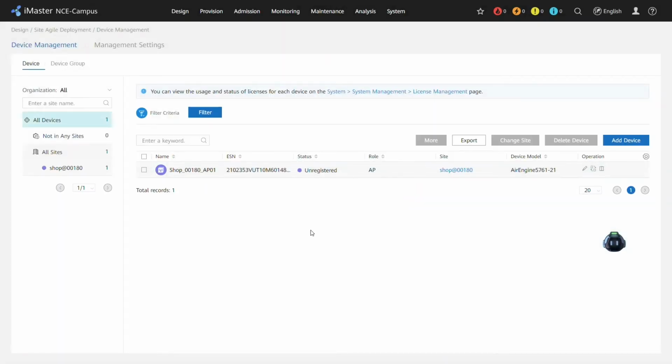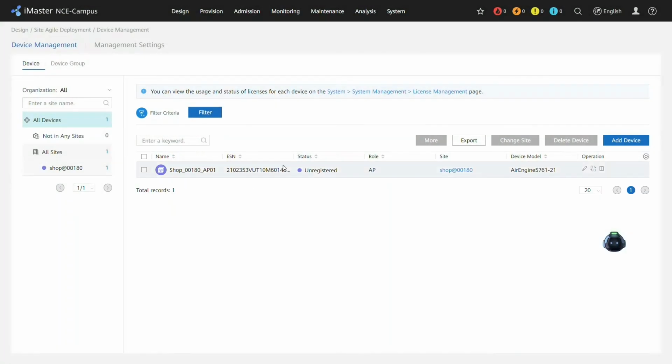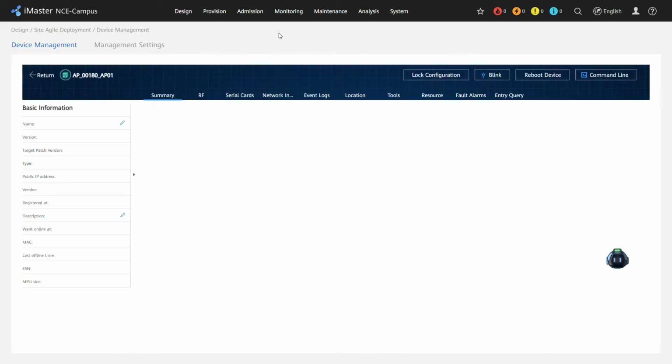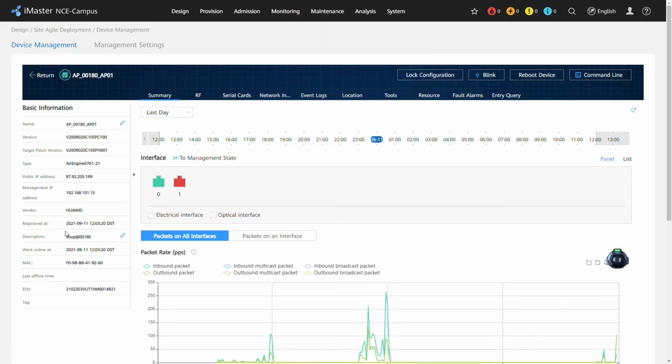And now next step, I'm going to unbox the AP and power it on, plug in the Ethernet cable, and wait for it to be registered on this NCE Campus. After I wait for a couple minutes, the AP is ready, I think. I refresh the page and now you see the AP is registered at the moment. So we click inside, we can see the AP details from this page.